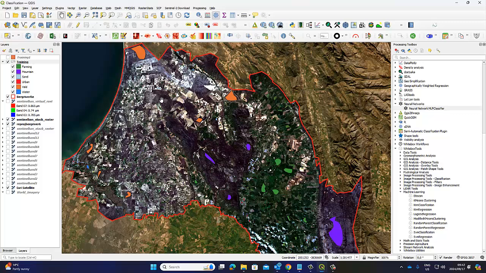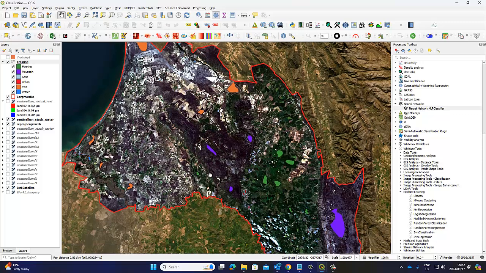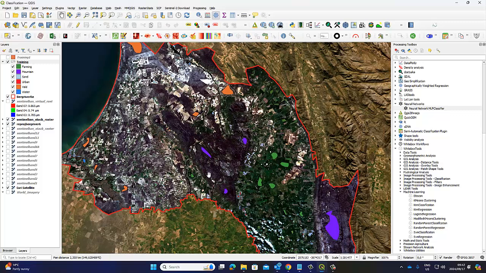Not overemphasizing the same thing over and over again, but the success of your classification is pretty much dependent on your training file. If you mess this up, your classification is going to be rubbish. So spend the time, spend the effort. I know it's not always fun, and it's time consuming, but this is what's going to make or break your classification. And understand your region of interest, so that you can optimize your classes.